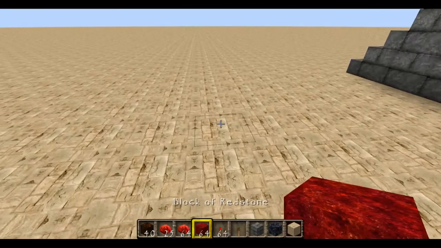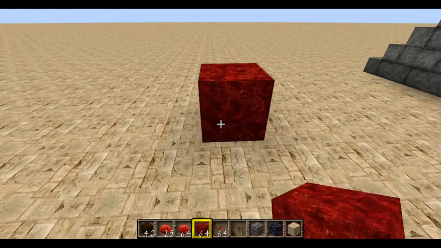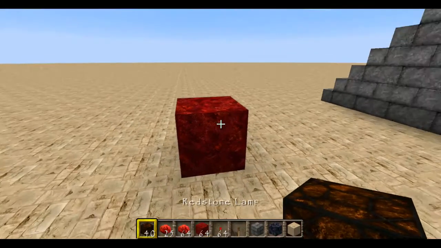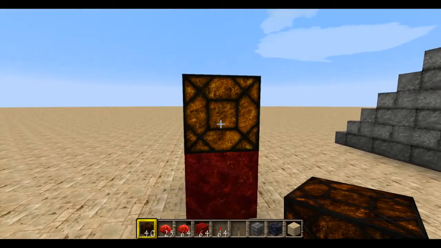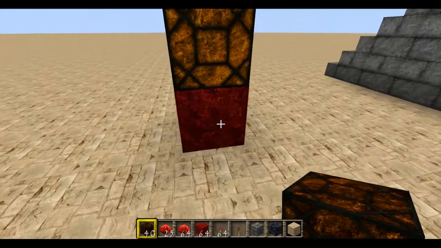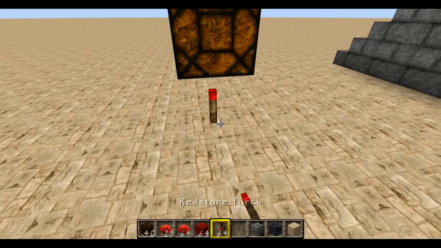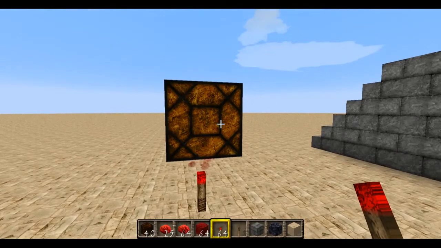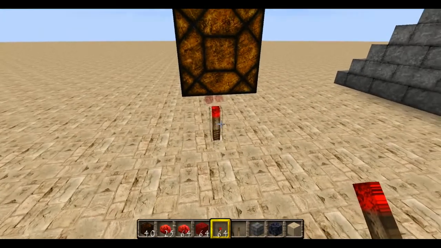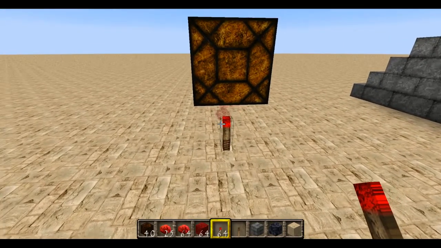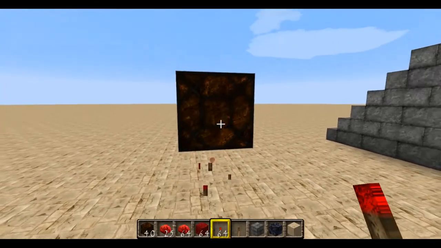Alright, let me show you something interesting here. I can take a redstone block and put it down. And if I put a redstone lamp on top of it, it will light it up. Now you're probably wondering why you would want to do that, because we can remove this block and just put a redstone torch underneath it and it will light it up, and it takes a lot less redstone to do that. Well, it depends on how you want to conceal the source.